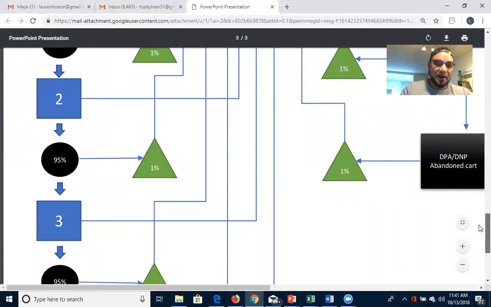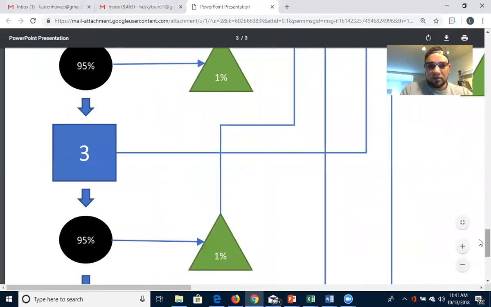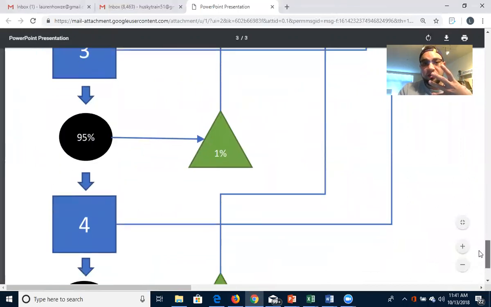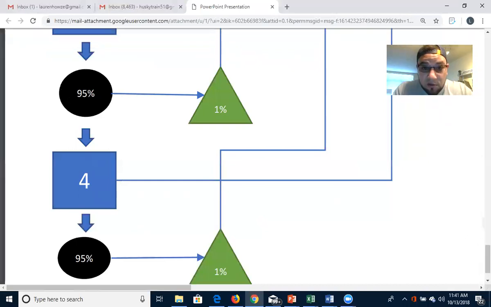I don't know, but let's keep moving on. So again, we'll zoom in, and this is a 4 video strategy. It can be done with 2 or 3, but I like 4. So, people who watch 95% of that third video, if they still don't purchase, guess what? We're gonna give them one more chance. We're gonna give them one more shot.